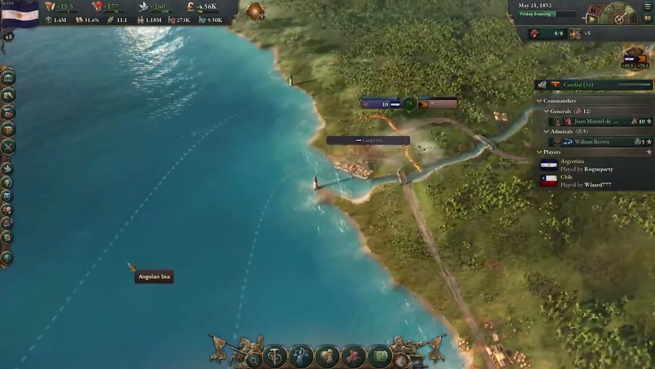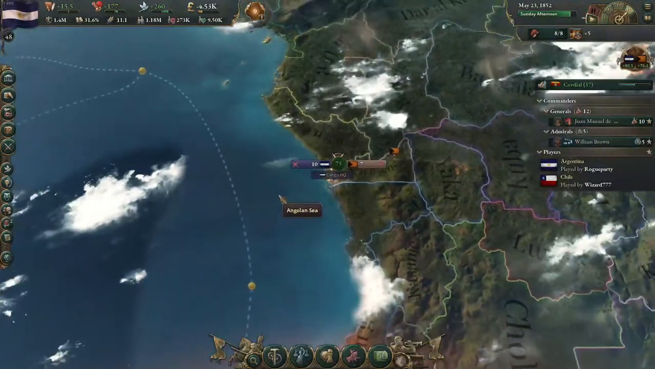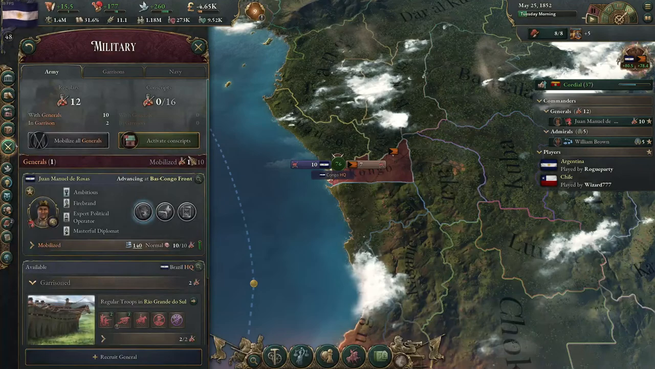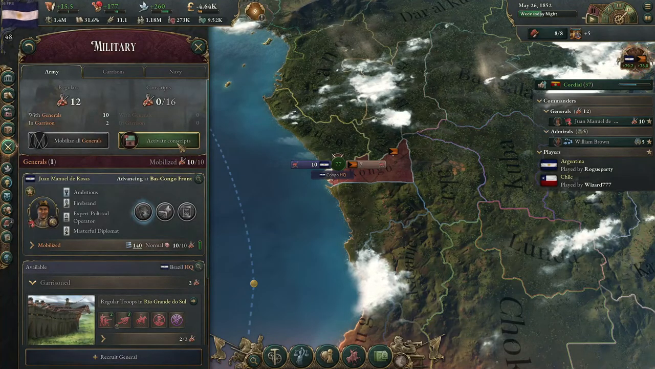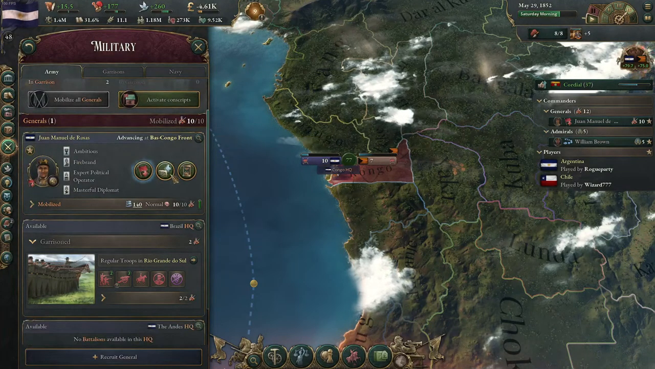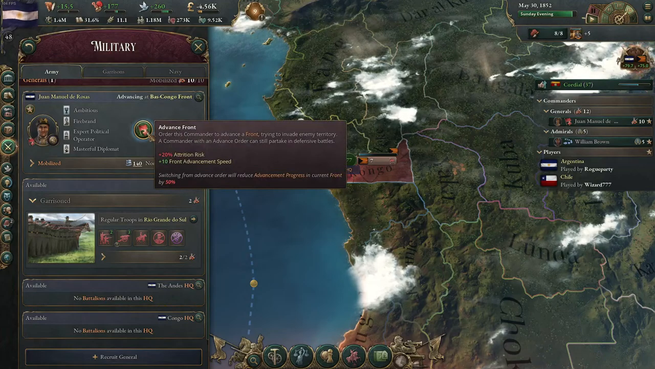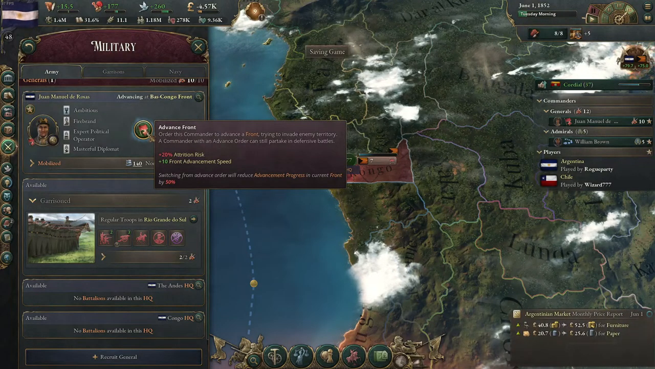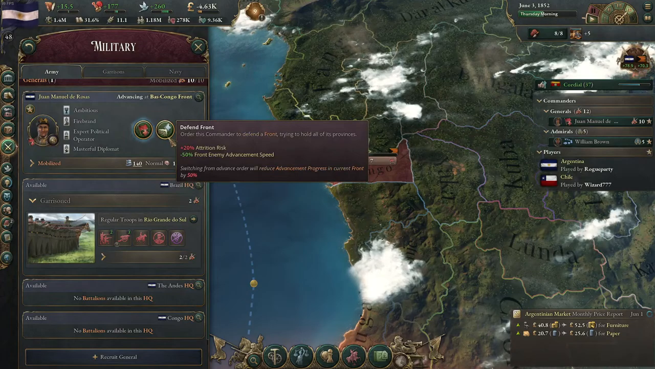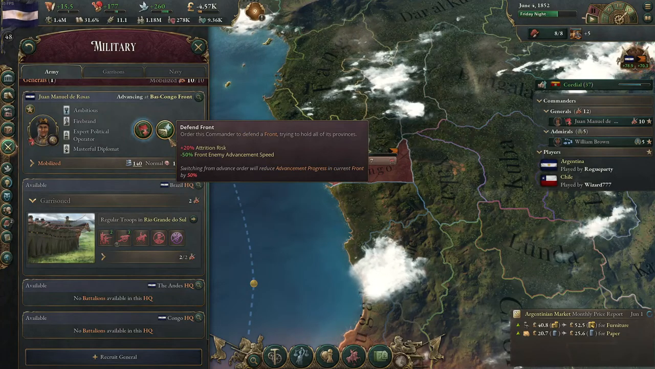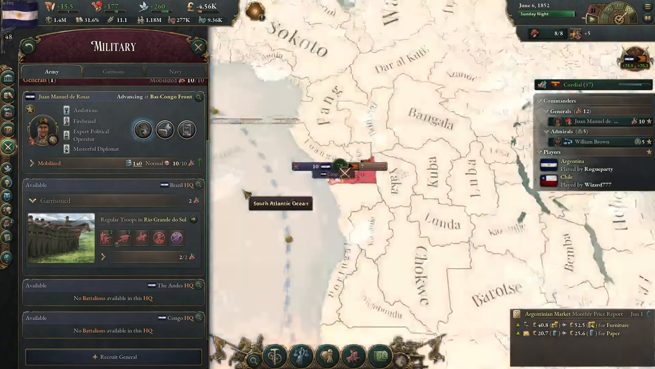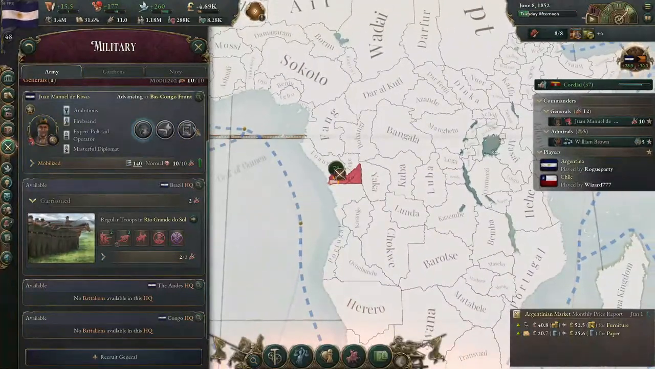Oh, now we have a headquarters captured. Can you do anything with that if you click on it? Activate conscripts? No, because that'll conscript your general population. Well, the military's doing pretty good.